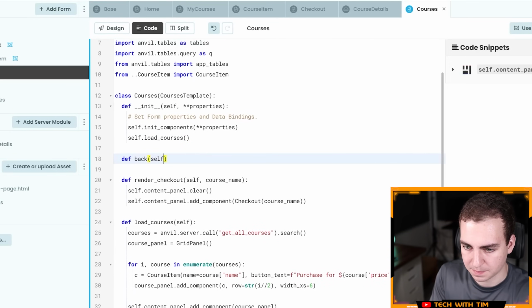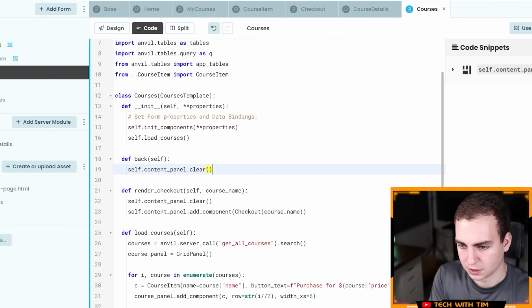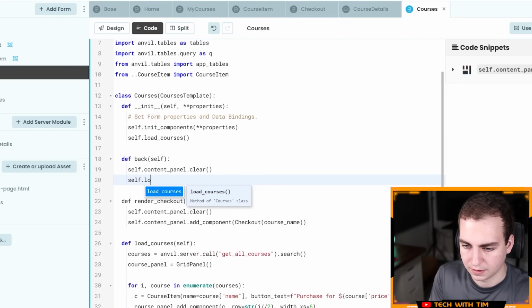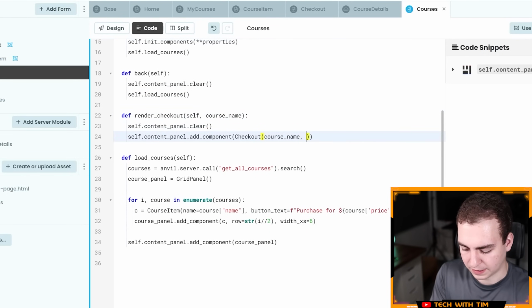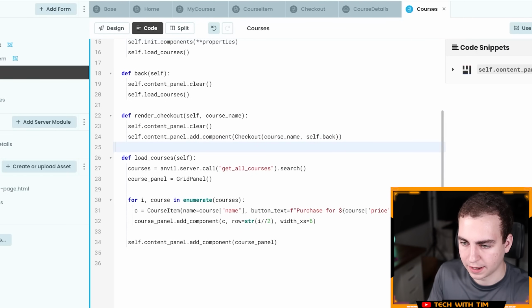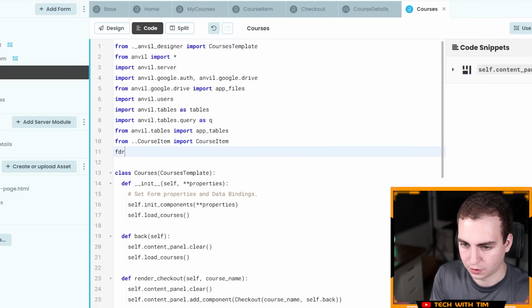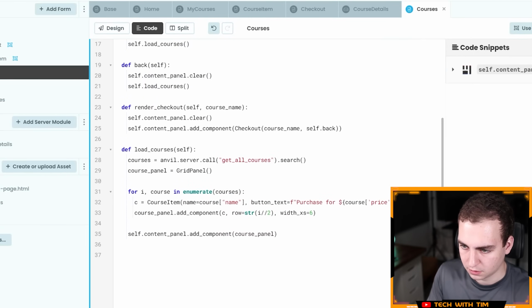So I'm going to say define back, self, and this is just going to say self.contentPanel.clear, and then self dot, and then load courses like that. Okay. Now here, I'm going to pass self.back like that. Lastly, I need to import my checkout. So I'm going to say from checkout, import checkout. Okay, so let's just take a quick pause and then we will continue.